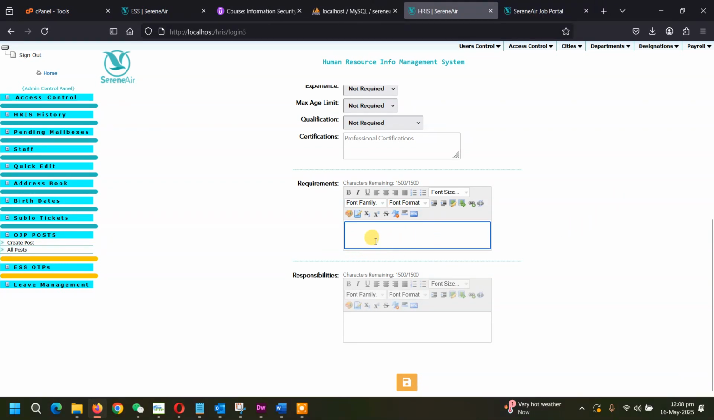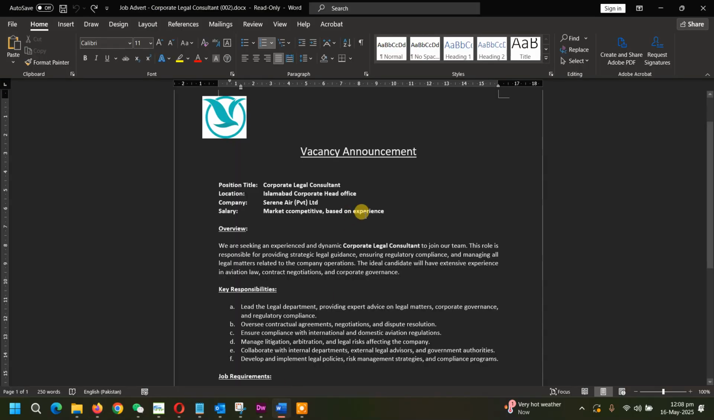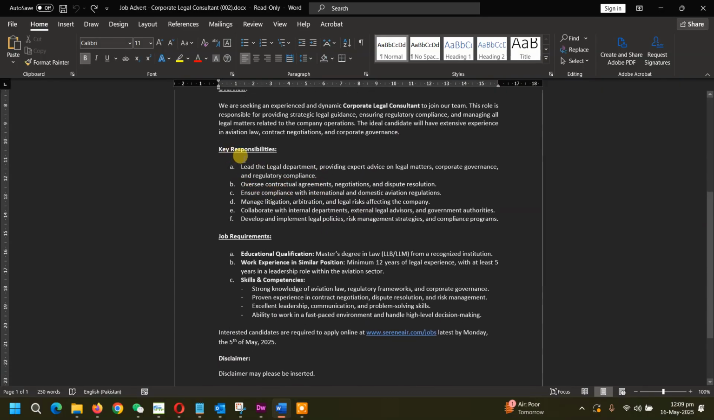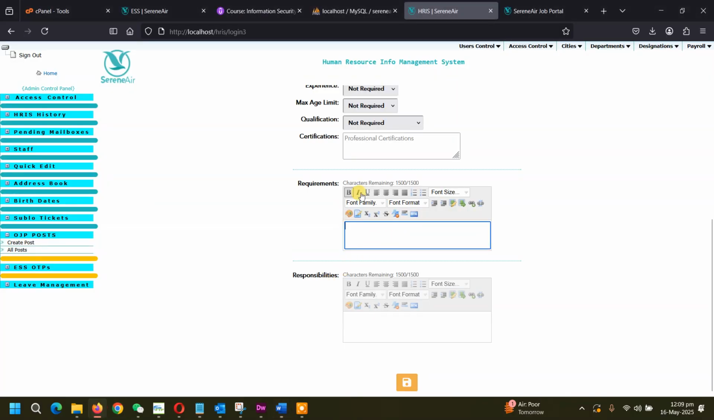Okay, in order to put in the requirements and responsibilities, all you have to do is open the write-up that has been provided to you by the concerned HOD, for whose department this vacancy pertains. Then you have to come to the responsibilities section. One thing to note here is that this is a full-fledged text editor.